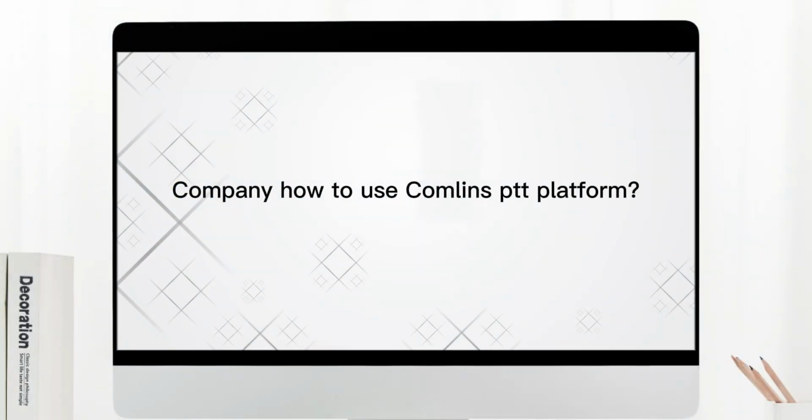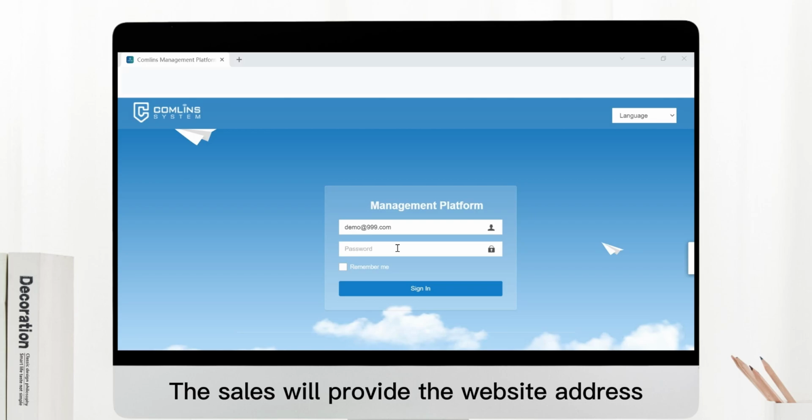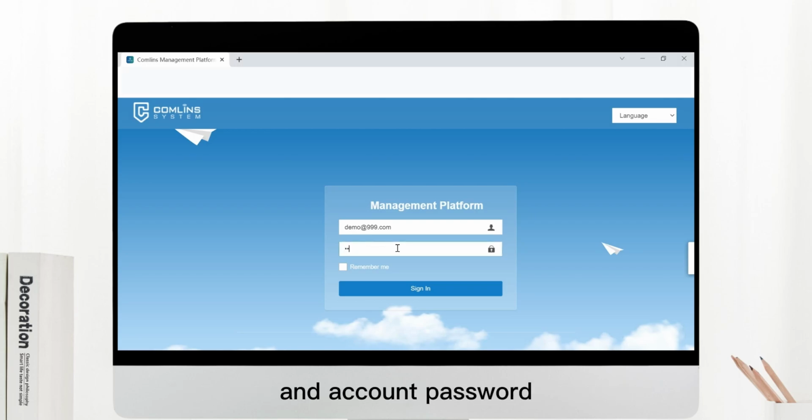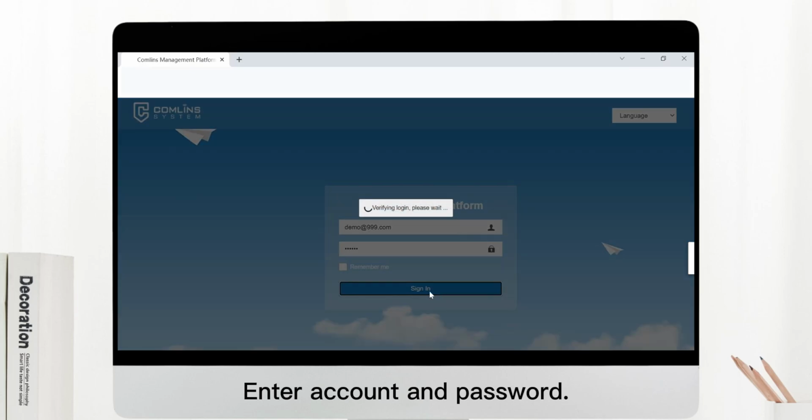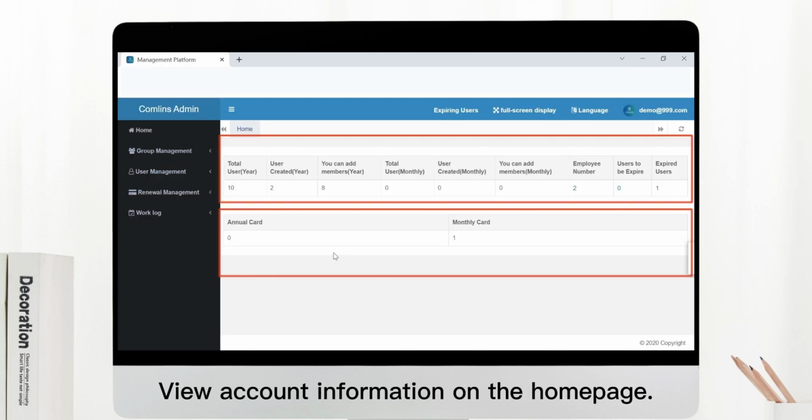Company, how to use Comlins PTT platform? The sales will provide the website address and account password. Open the website. Enter account and password. View account information on the home page.